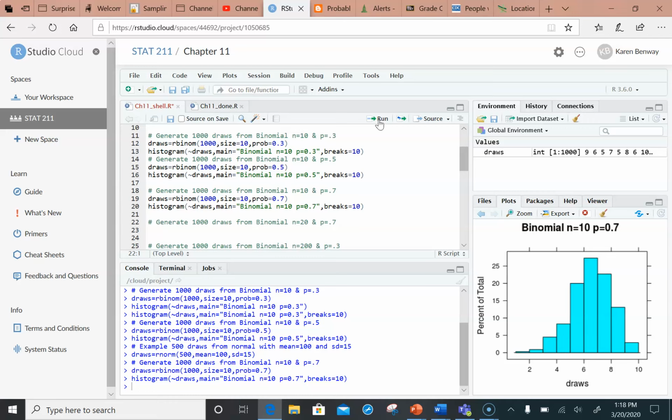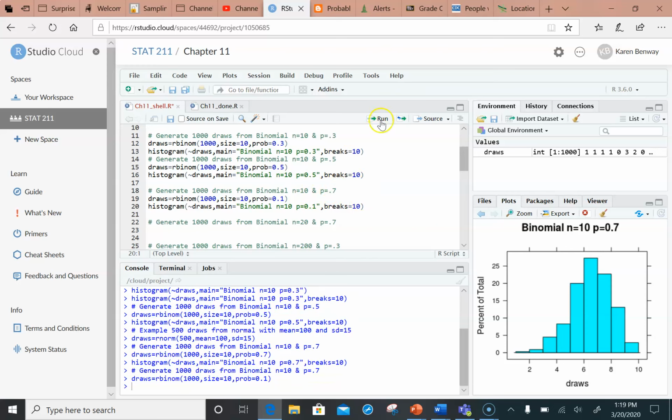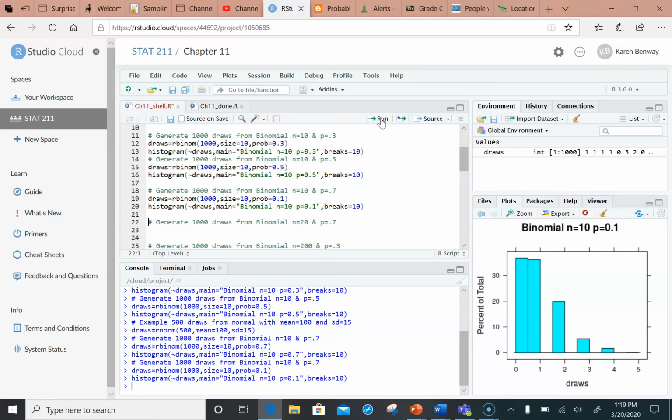So when I've got a relatively small number of trials, like n equals 10, then when I have p that is close to 0.5, I'm going to end up with a distribution that's relatively symmetric. But when p is far away from 0.5, I'm going to end up with a distribution that is skewed. If p is less than 0.5, it will be skewed to the right. For instance, if I put in p of 0.1 here, just change it for a minute to 0.1, we should see something more strongly skewed to the right, and we do.